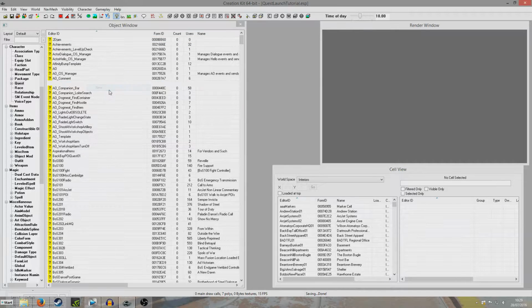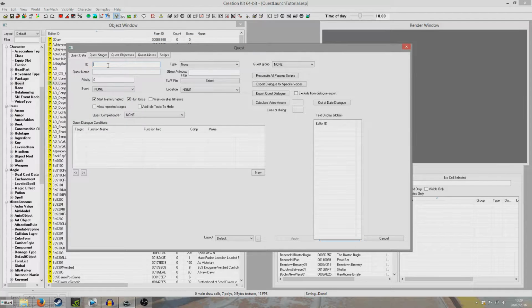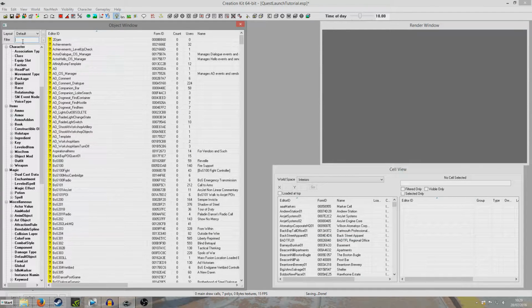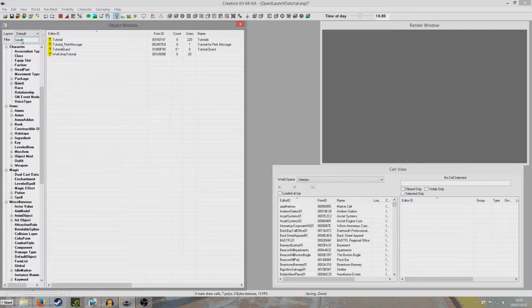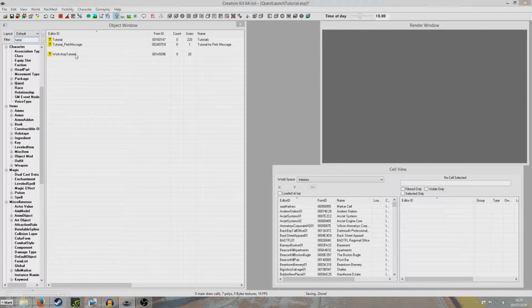So I'm just going to right-click New and create a whole new quest. Just call it Tutorial Quest and give it the name Tutorial Quest. Priority of 45 and we'll start game enabled if that's fine. Yeah, okay. So I'm just going to search for my quest. And here it is, Tutorial Quest.